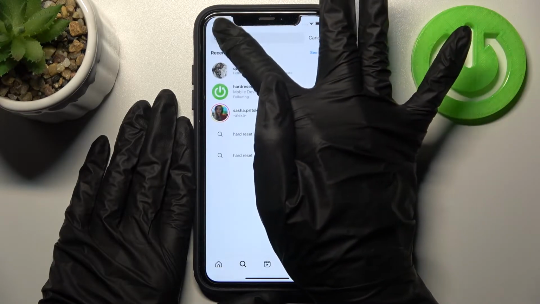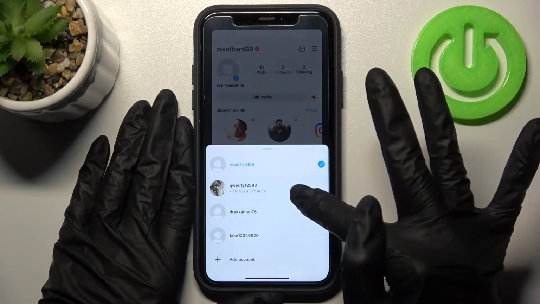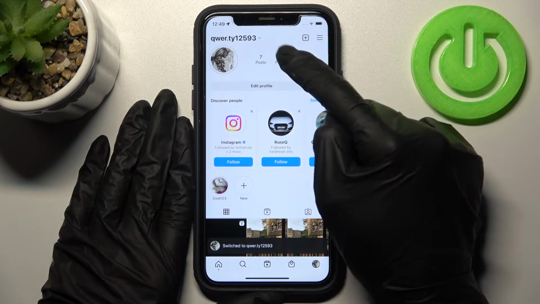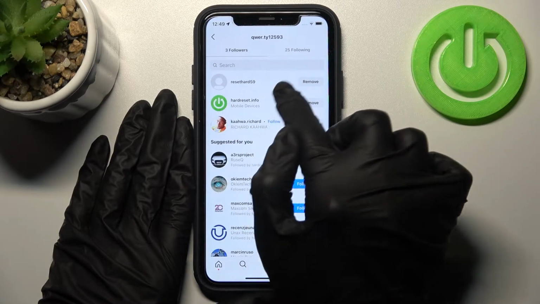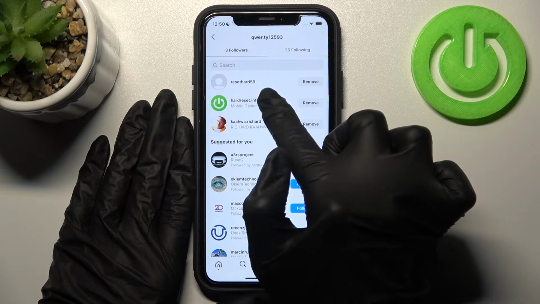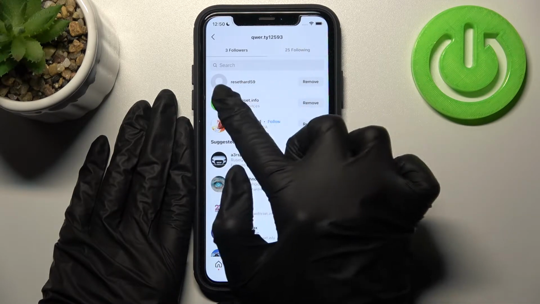Now let's check if I can see my recent followers in this way, as I said before. So I need to open my followers section here at the top of the screen. And as you can see here, we have the name of my last follower. This is my second account. So in this way, this is a very convenient way to check my recent followers.